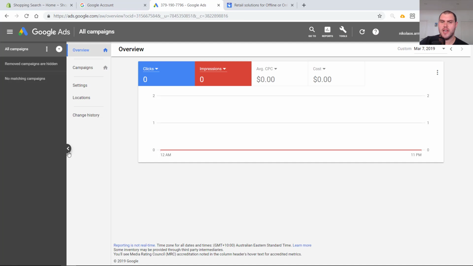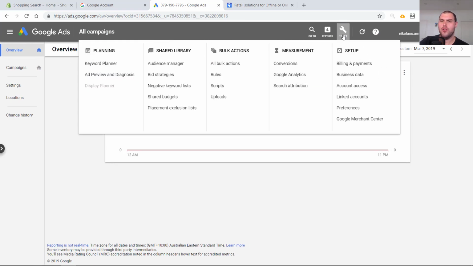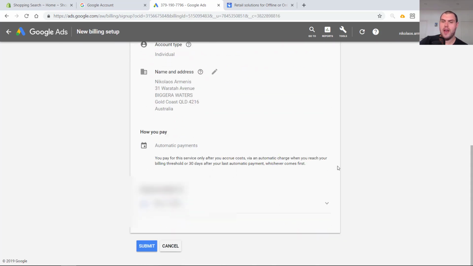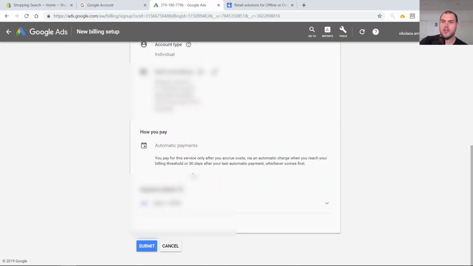So guys, this is what the dashboard looks like. It's pretty simple. Nothing too crazy. We'll cover more of this when we actually get into a bit of product research and also using the keyword planner, and also when we set up our first campaign. But what I would make sure you do is go into billing and payments and set up all your billing details in here. Add your credit card, PayPal, whatever it is you're going to use to pay. So go through here, add everything that you need. Super simple, and then submit.